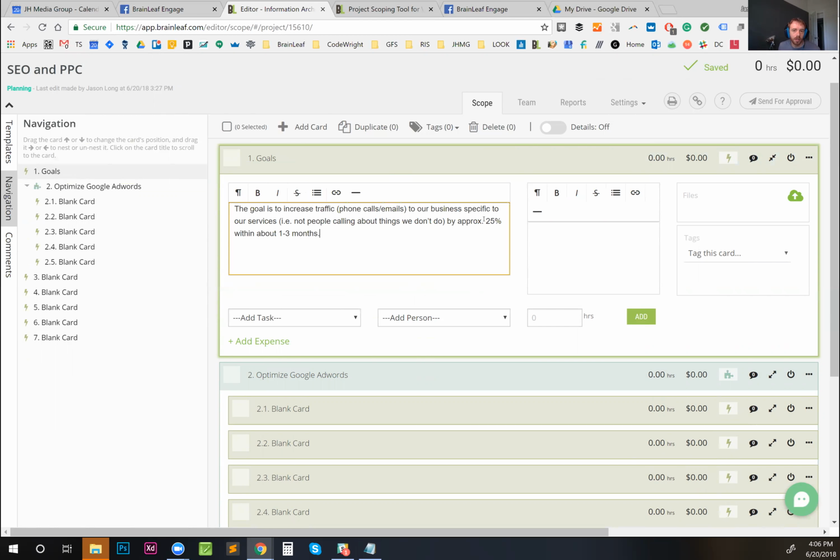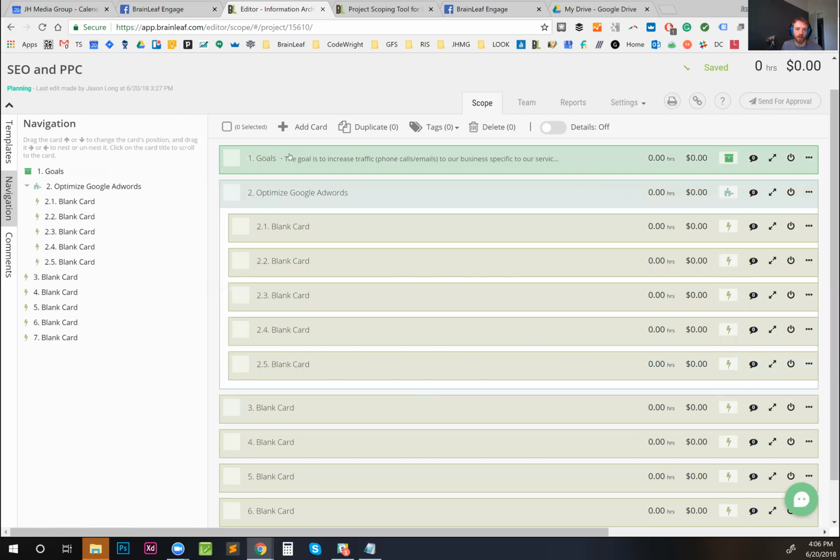Really, the odds that we're going to increase by 25% within 1 to 3 months is fairly small, it's going to take a little bit longer than that. It's going to be heavily driven by how much money she puts into AdWords. So it's something that we're going to be shooting for, but this is something we told the client up front. I'm also, by the way, going to take this and make this notes. So we've got some goals notes.